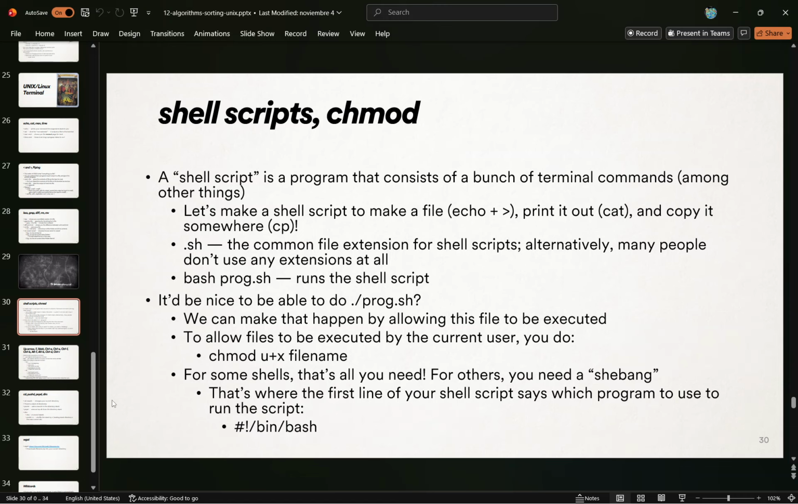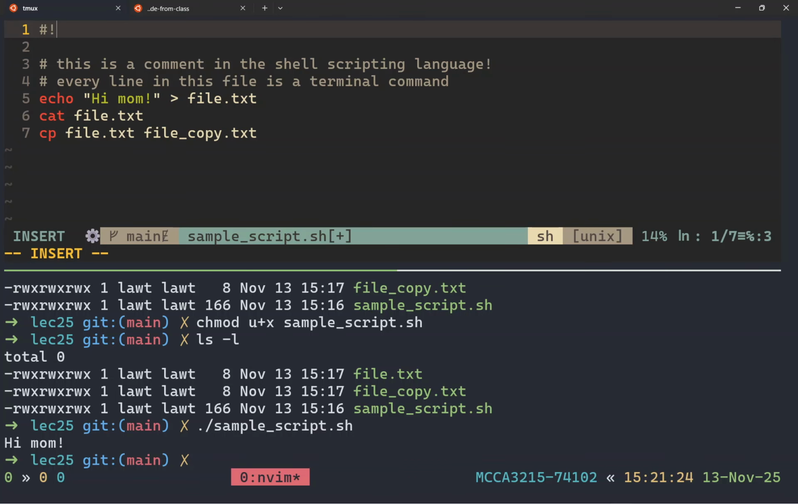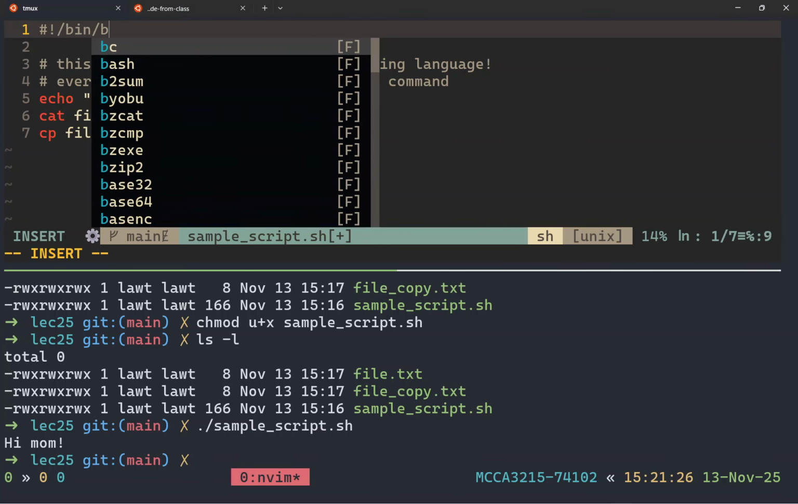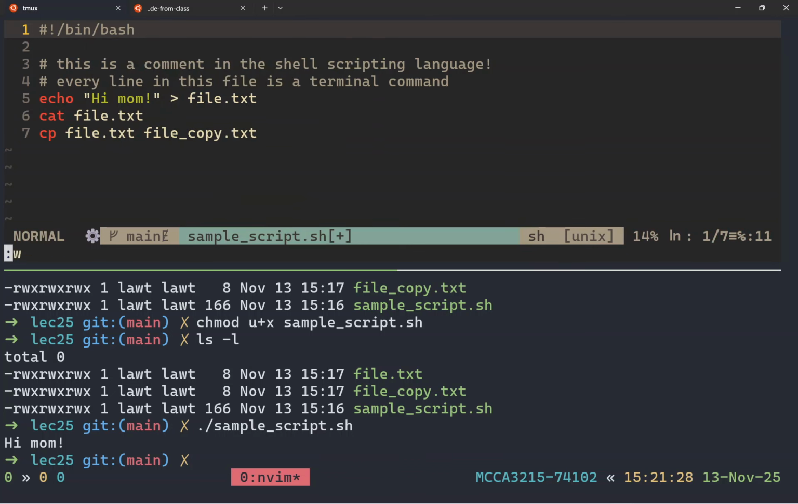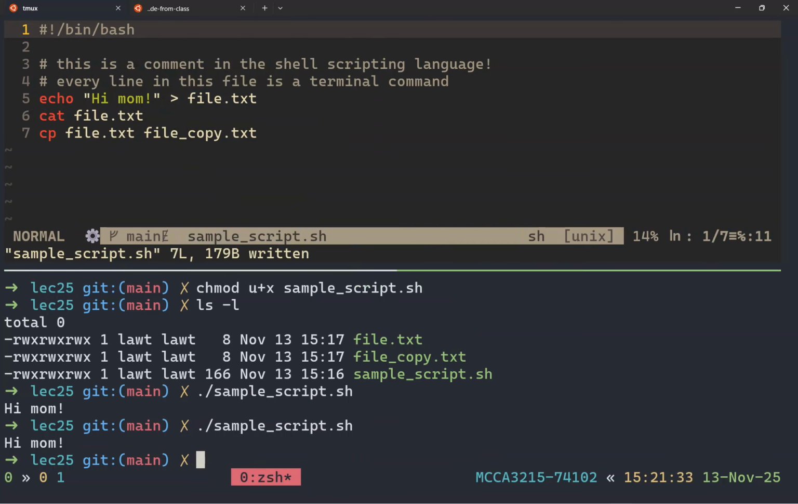This is all beside the point. I'm never going to test you on this, but you may see this one day. So like, I'd like this to run in bash, which lives in the bin folder in the root directory. And so now for sure it's going to run that thing in the bash shell, and it has all the quirks that bash has. So it all still works though.